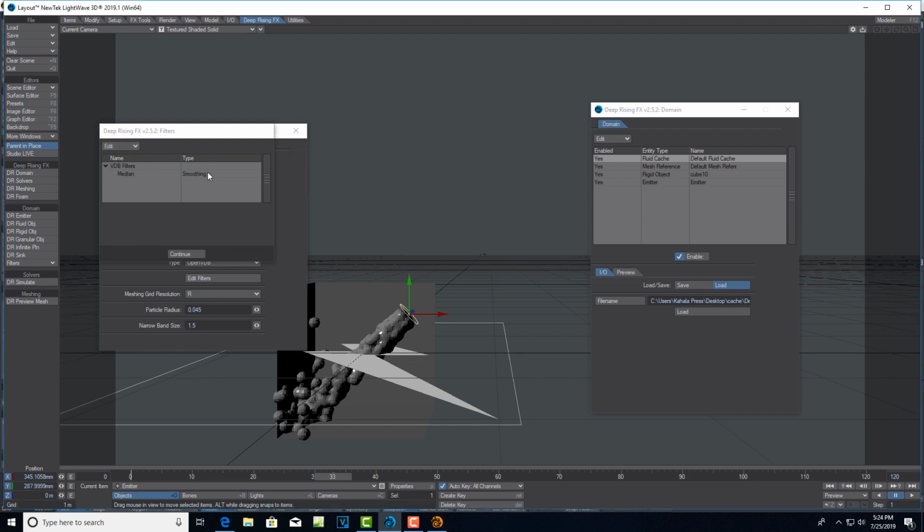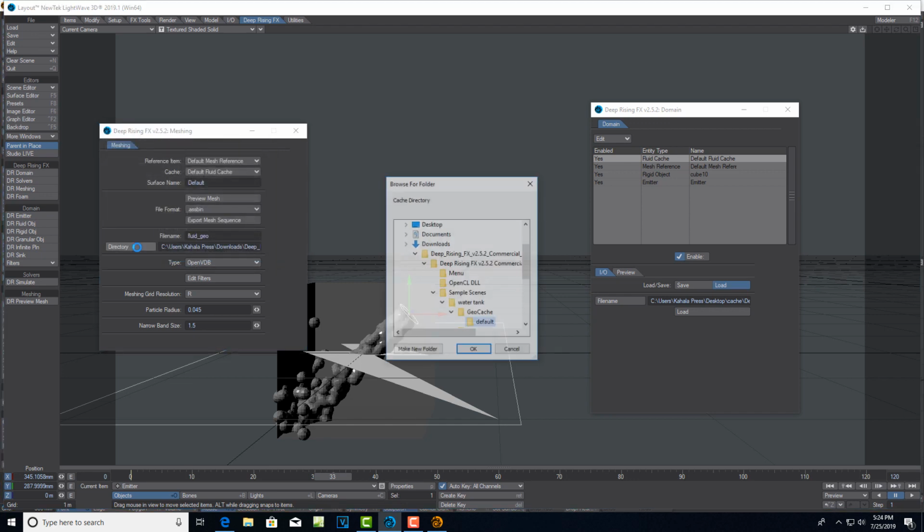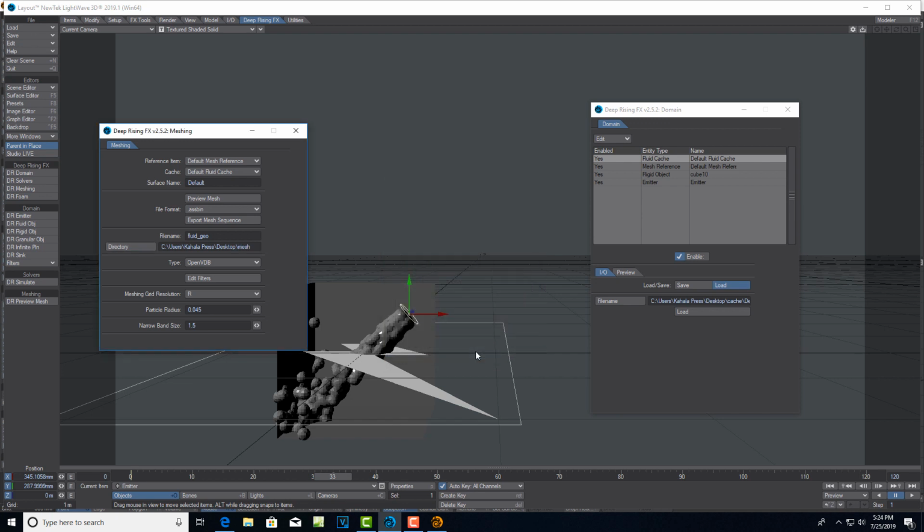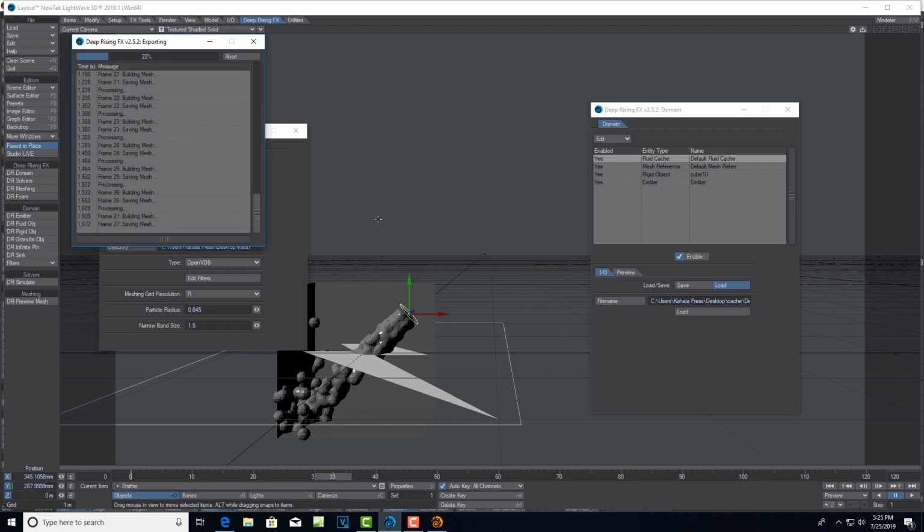We'll double click on this, and we're going to change the iterations to 2 and continue. And then there is that. And then we just want to go to our directory. We want to go back to desktop here. We're going to render this out to our mesh, and we go OK. And as far as I know, all we have to do is hit export mesh sequence. And it kind of does the same thing.